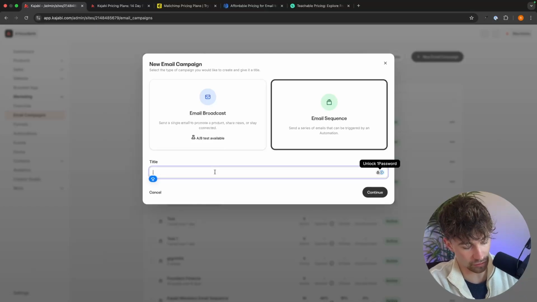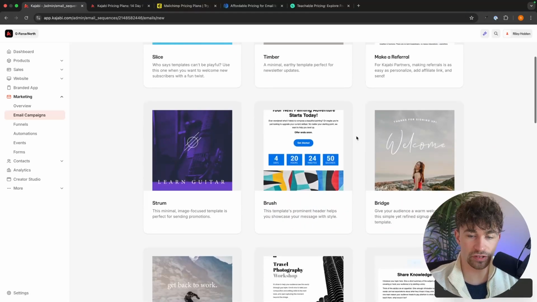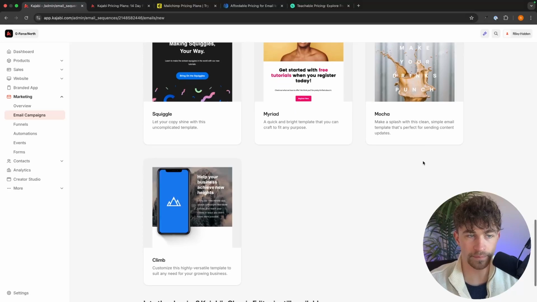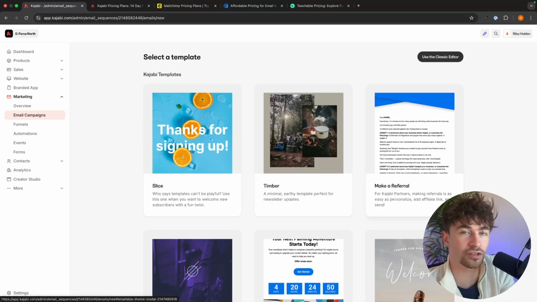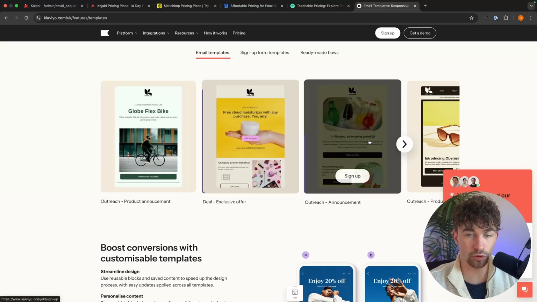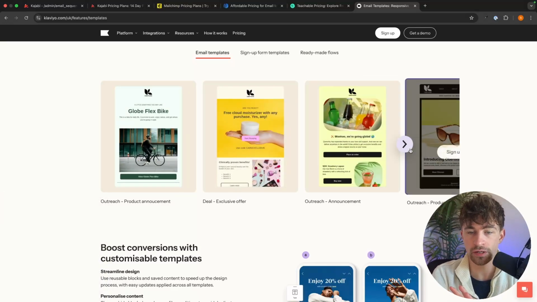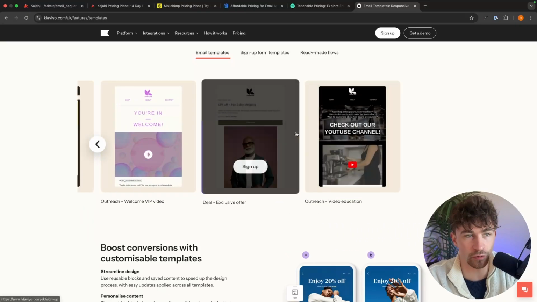If I just go in here, we'll call this a demo email test, just like this. In here, we can choose the templates, and this is, I would say, probably the biggest downside to Kajabi: the templates aren't going to be the best. This is another reason why, if you're an e-commerce brand and need super well-designed emails, then something like Klaviyo is going to be much better. So this is Klaviyo right here. This is the biggest, most popular email marketing tool that e-com brands use. And you can see straight away the difference in the design of these templates is crazy, right?